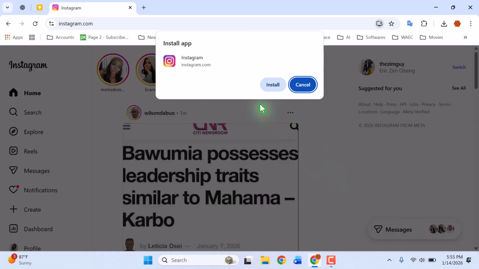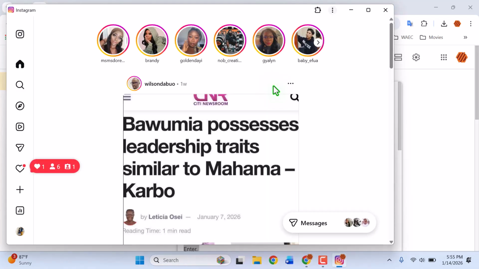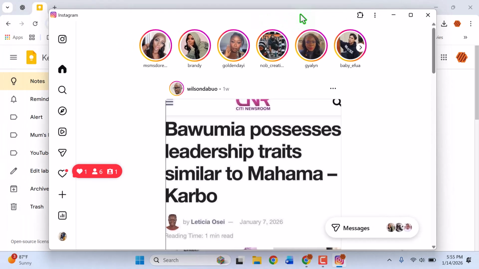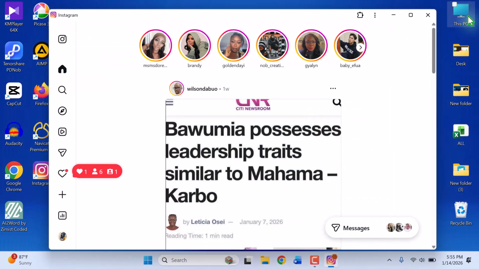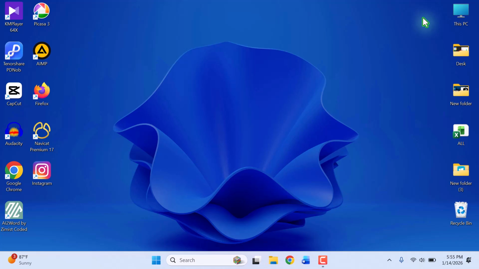A small pop-up will appear, showing the app name and icon Chrome plans to use. I'll click Install. And that's it. Behind the scenes, Chrome instantly adds Instagram to your system as a standalone app. No browser tabs, no address bar, no distractions. It opens in its own clean window, making it feel just like a native desktop application. Let's close everything for a moment and see what changed.